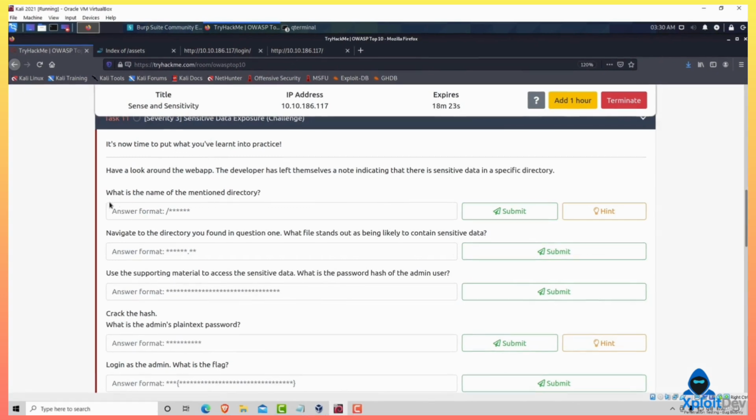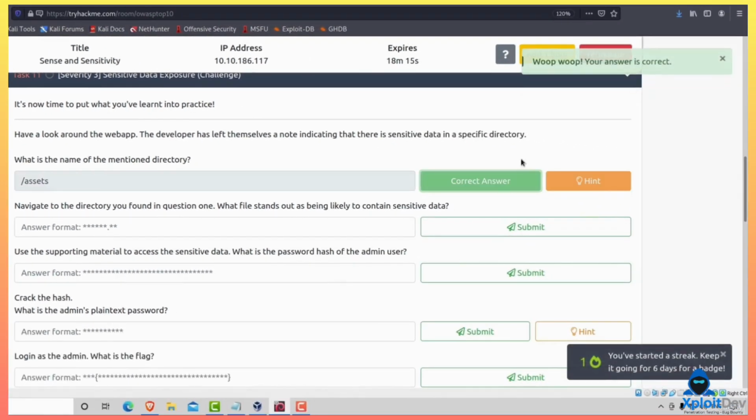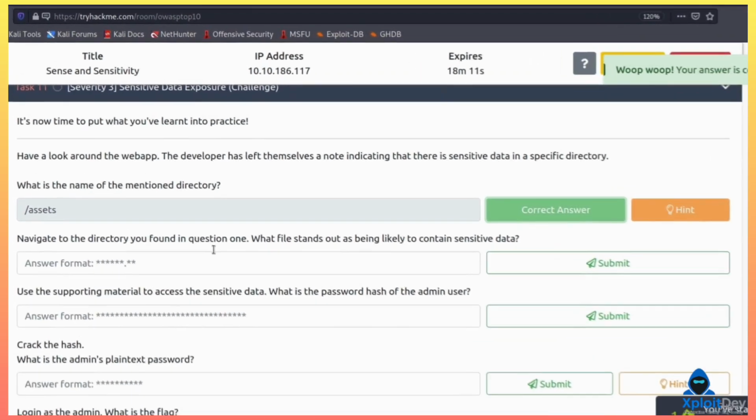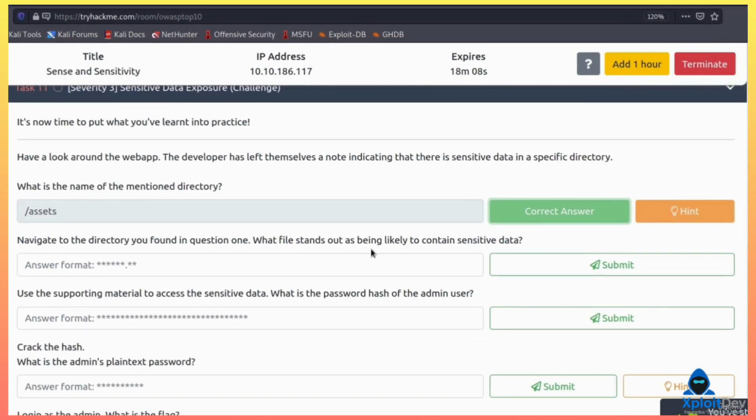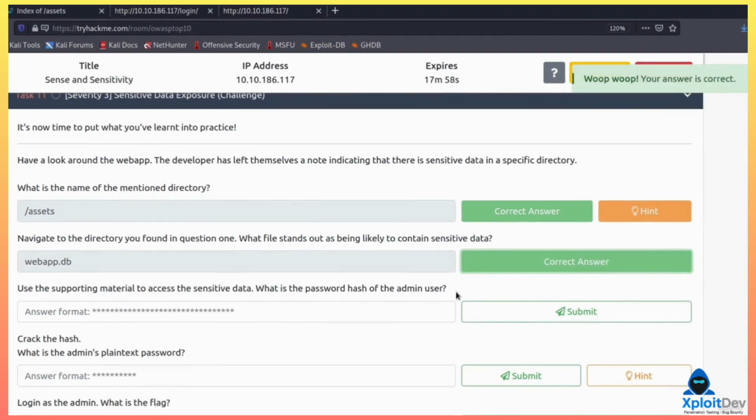Now, before we discuss this output, let's go back to our task and see what we need to submit. So the first thing that it asks us is what is the name of the mentioned directory. We can already specify the answer, which is /assets, submit that, and it's the correct answer. It says navigate to the directory you found in question 1. What file stands out as being likely to contain sensitive data? And in our case, that is webapp.db. Let's submit that as well.